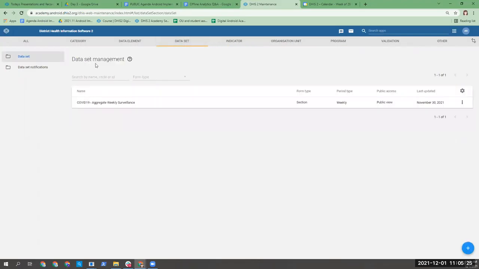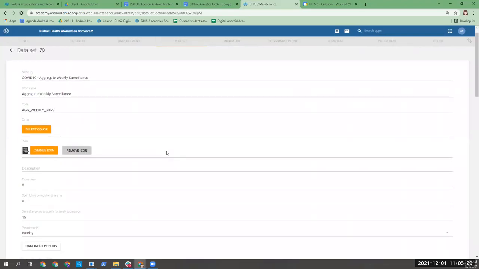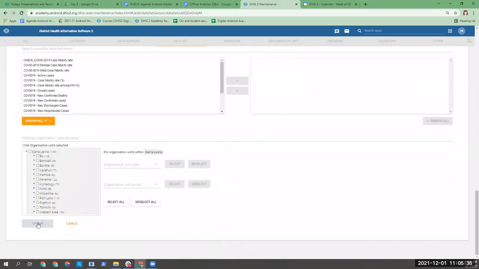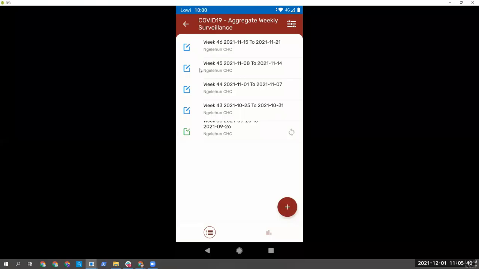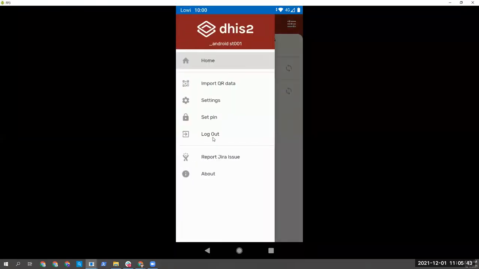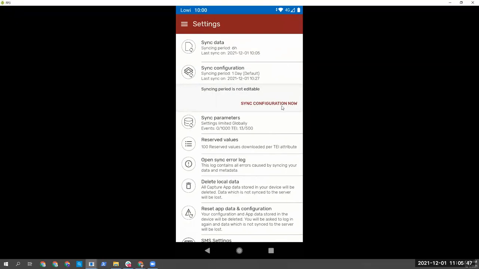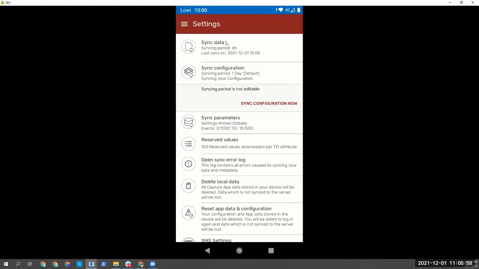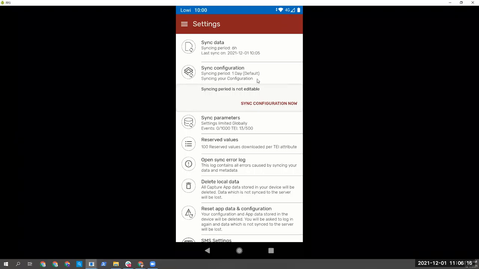So I'm going to change the configuration of the data set now for demo purposes. So this is the tick, complete allowed only if validation passes. This is going to make the validation mandatory. So if we sync now, you can start with your exercise already. I will not leave it mandatory later. Or yes, I mean, it doesn't matter. What you need to do is trigger the error and fix it.